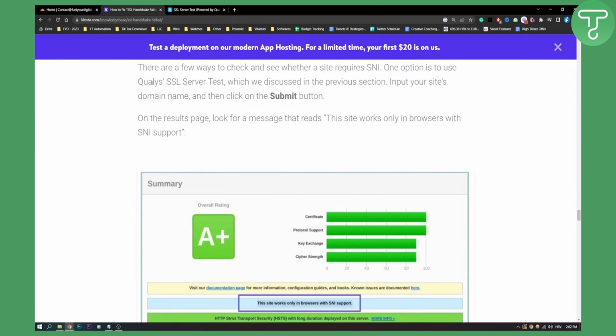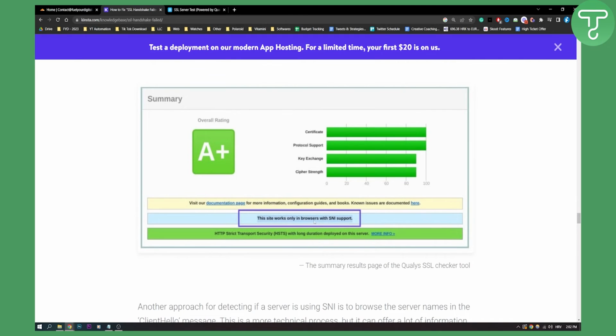One option is to use the Qualys SSL Server Test, which we discussed in the previous section, which is this right here. Obviously, you can input your site domain name and then click on the submit button. On the results page, look for a message that reads, "This site works only in browsers with SNI support." This is your message right here.